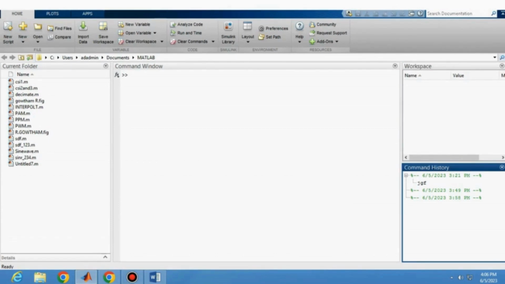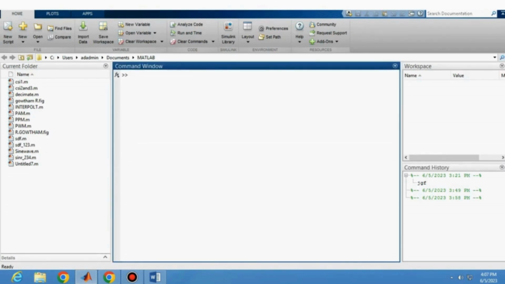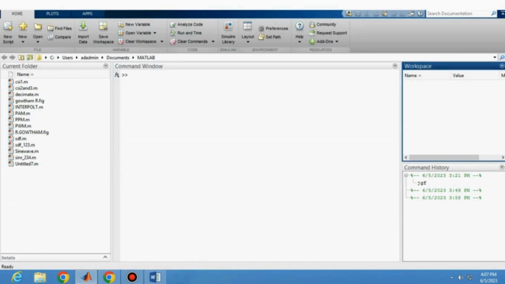I'll repeat it. The current folder will display the current files, the command window will execute commands one by one, the workspace will save the variables which we are using, and the command history will display the recent commands executed.